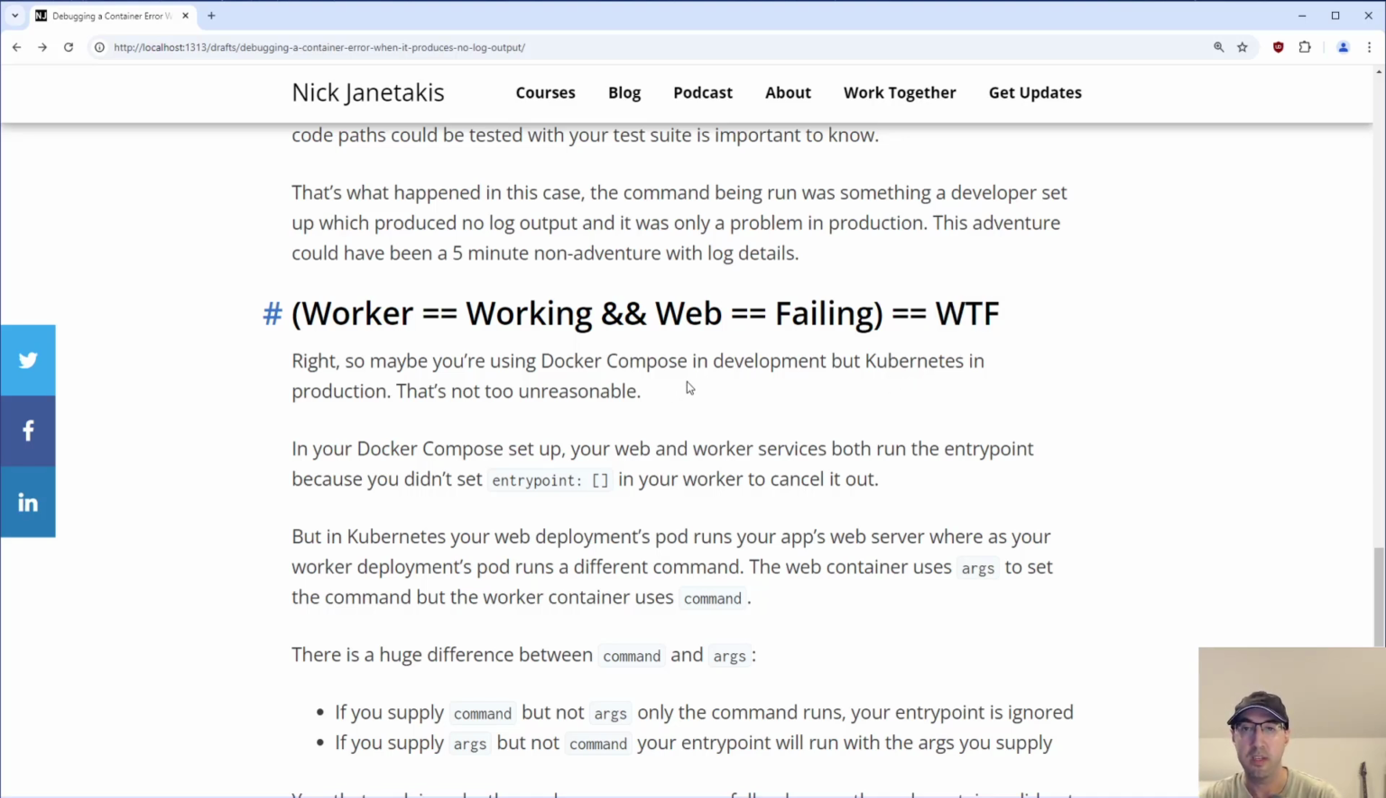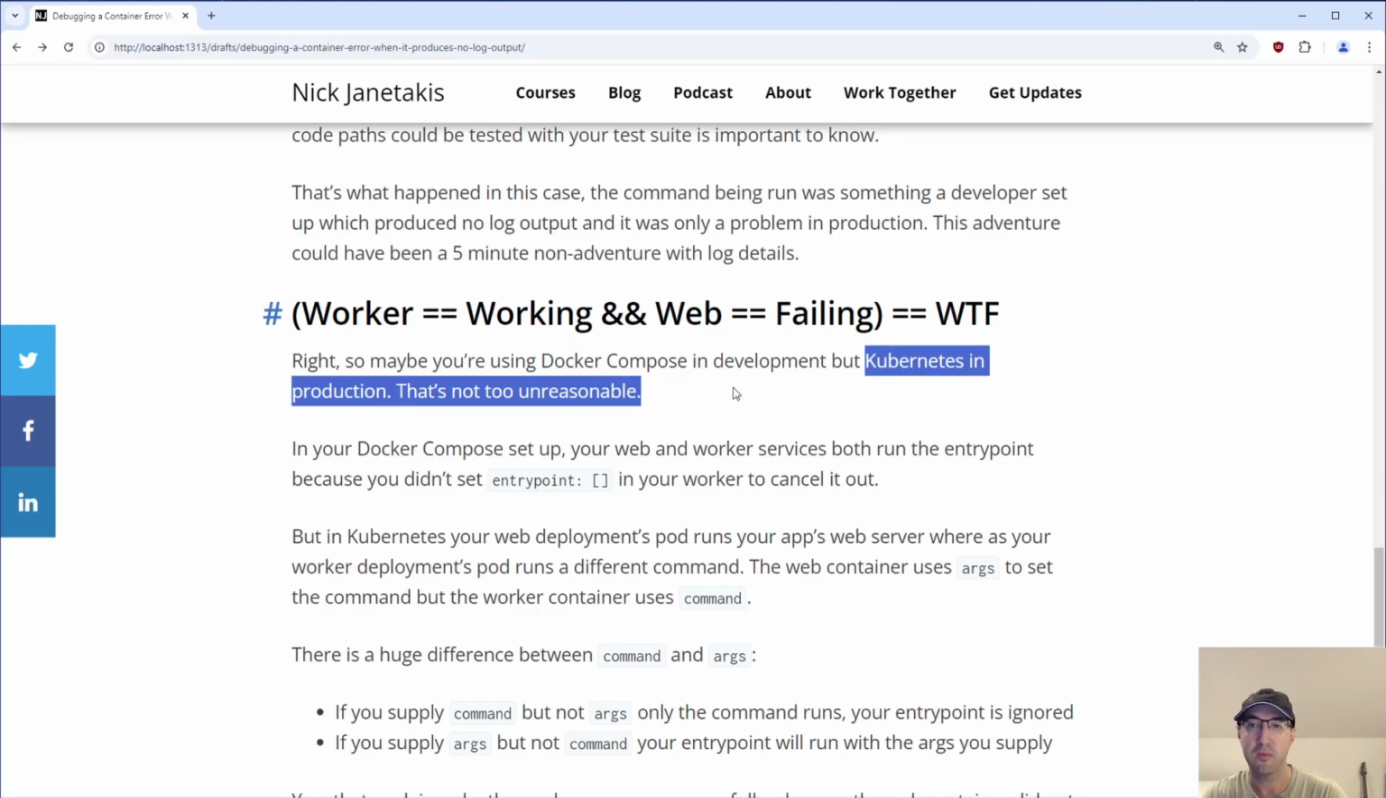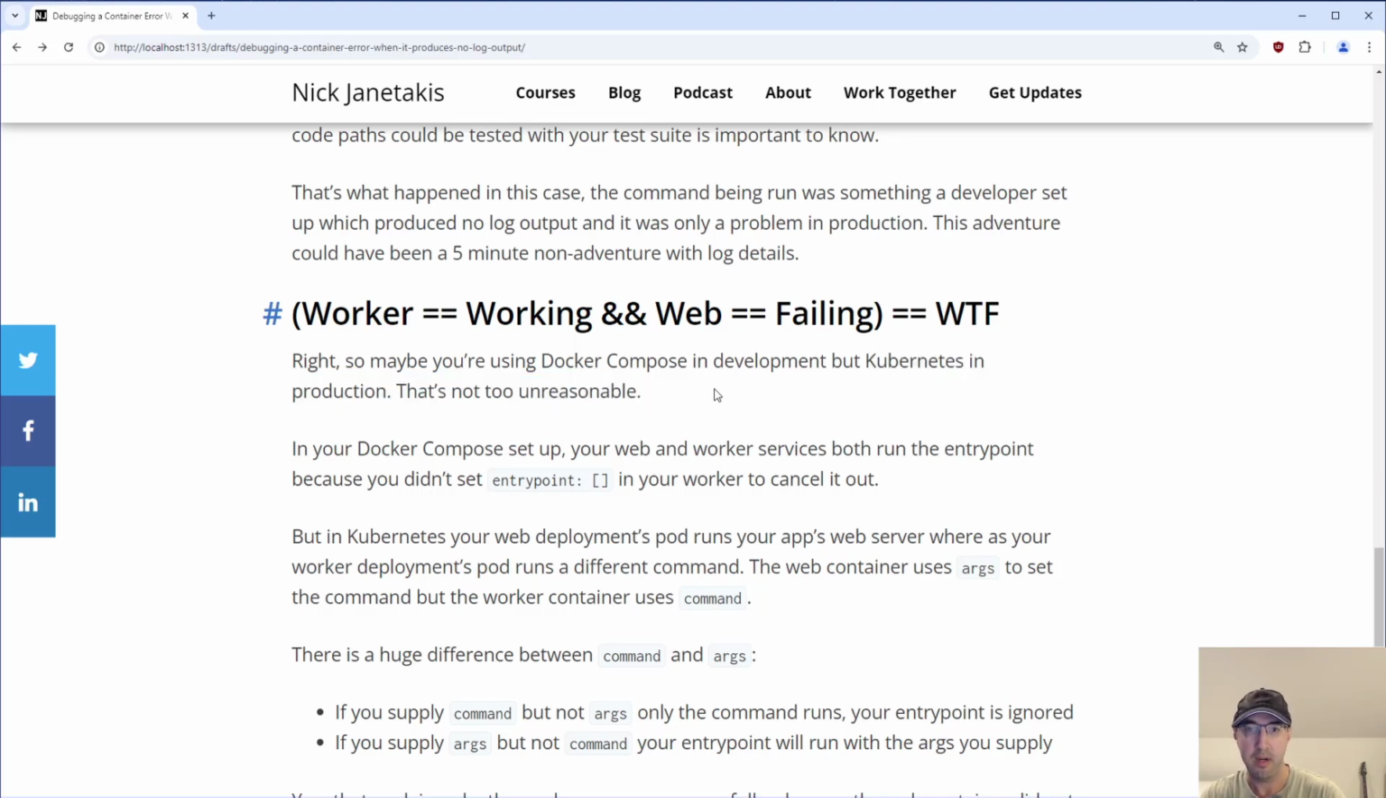So maybe in development, you're using Docker Compose, but in production, you're using Kubernetes, right? That's not too unreasonable, a pretty common setup. And in your Docker Compose setup, you can override things like the entry point and commands and other stuff, but maybe in Docker Compose you didn't override your entry point to do nothing for the worker, because your entry point is modifying a web application config file that really only needs to happen for the web container, but not the worker. But in Kubernetes, maybe as some type of optimization, your web deployment and your worker deployment are different Kubernetes deployments, and you're running different commands for each one. And maybe the web application uses args to set the command, but the worker container uses command.